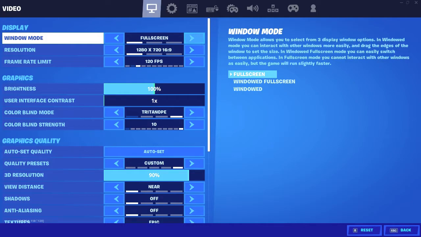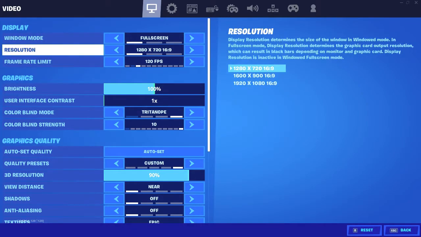Now I'm also gonna be going a little bit in depth, and maybe very in depth, but this is basically just to say why, so that you can follow the steps. Your resolution should be put on 1280 by 720 if you have bad FPS or you are playing on low FPS.